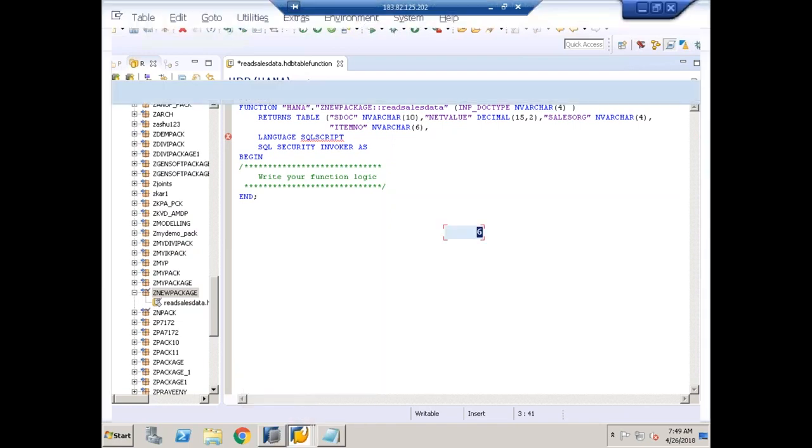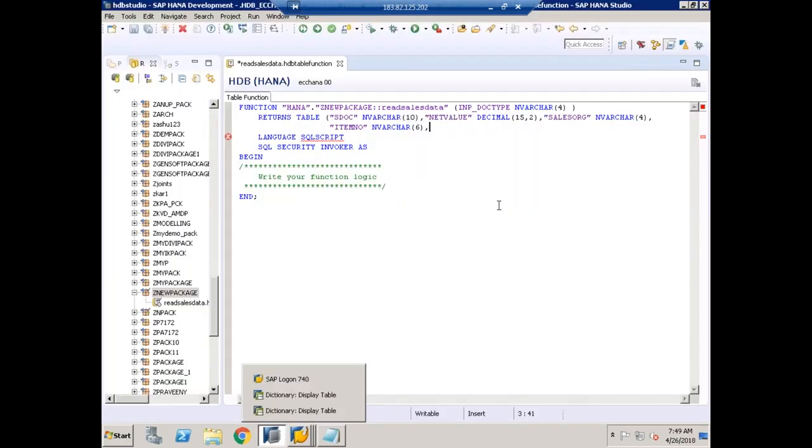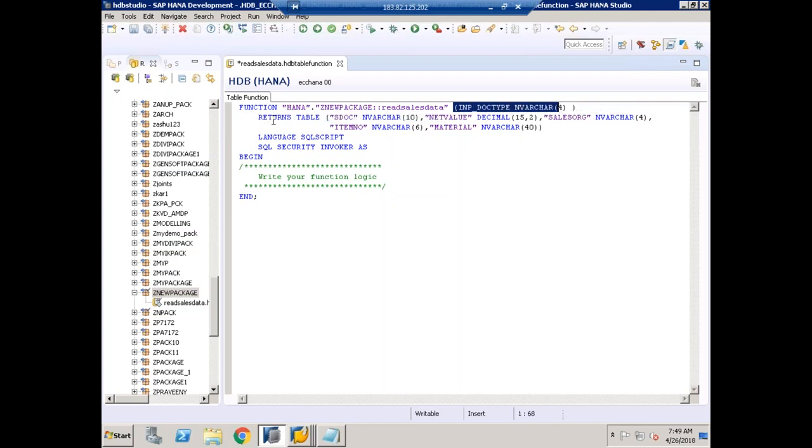Material number. What is this material number? Character of 40. So here I'll give the column name as Material, NVARCHAR of 40. Done. Okay, so this is my input. Whatever you give in the parenthesis immediately after the table function is nothing but the input parameter. And whatever you specify in the returns section is nothing but the return value. What I want to return is a table, that's the reason I'm using the keyword TABLE. So NVARCHAR of 40, language SQLSCRIPT, SQL SECURITY INVOKER, done.